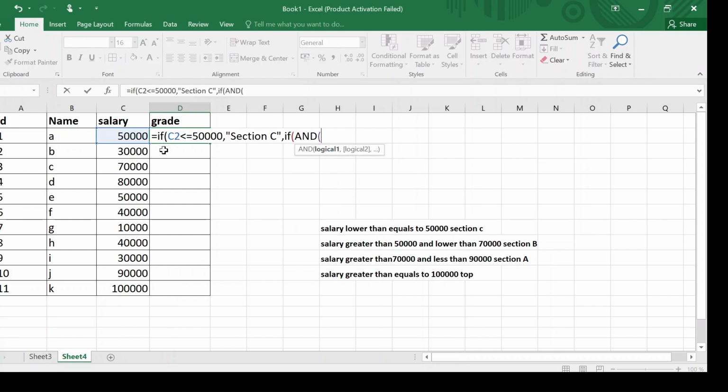Starting bracket, salary is greater than 50,000, comma, second condition is salary lower than or equals to 70,000. For that we have to give section B within double quotes, section B, double quotes close, comma, again we will start IF, start bracket.